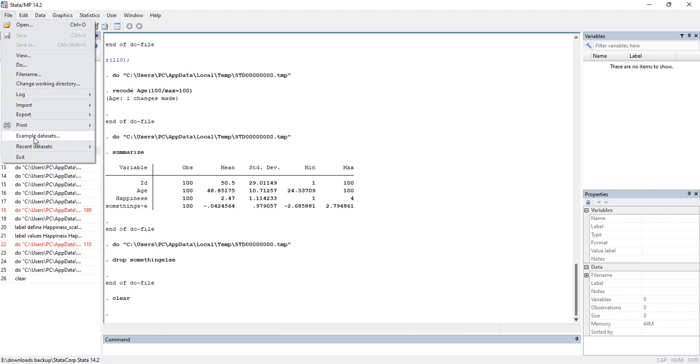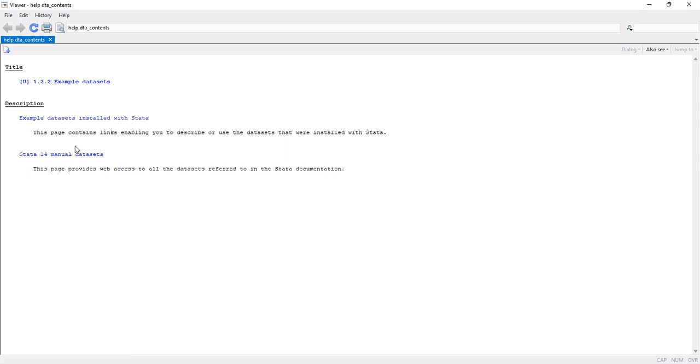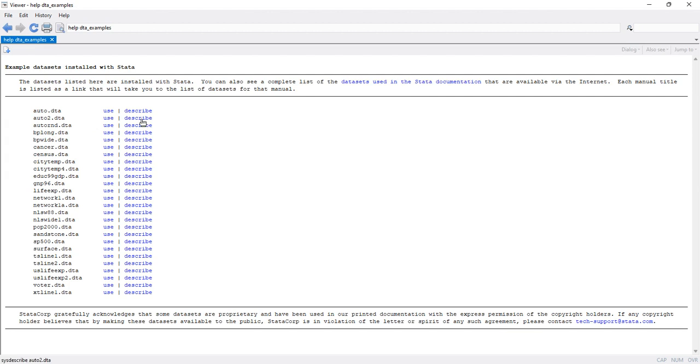So you can click on example dataset, and this is what opens: the title, then the descriptions. Under descriptions we have example dataset installed with Stata, because we don't want to install or download others. We want to work with the one that exists with Stata. So I'll click on that, and we have all this running from auto, we have auto 2.